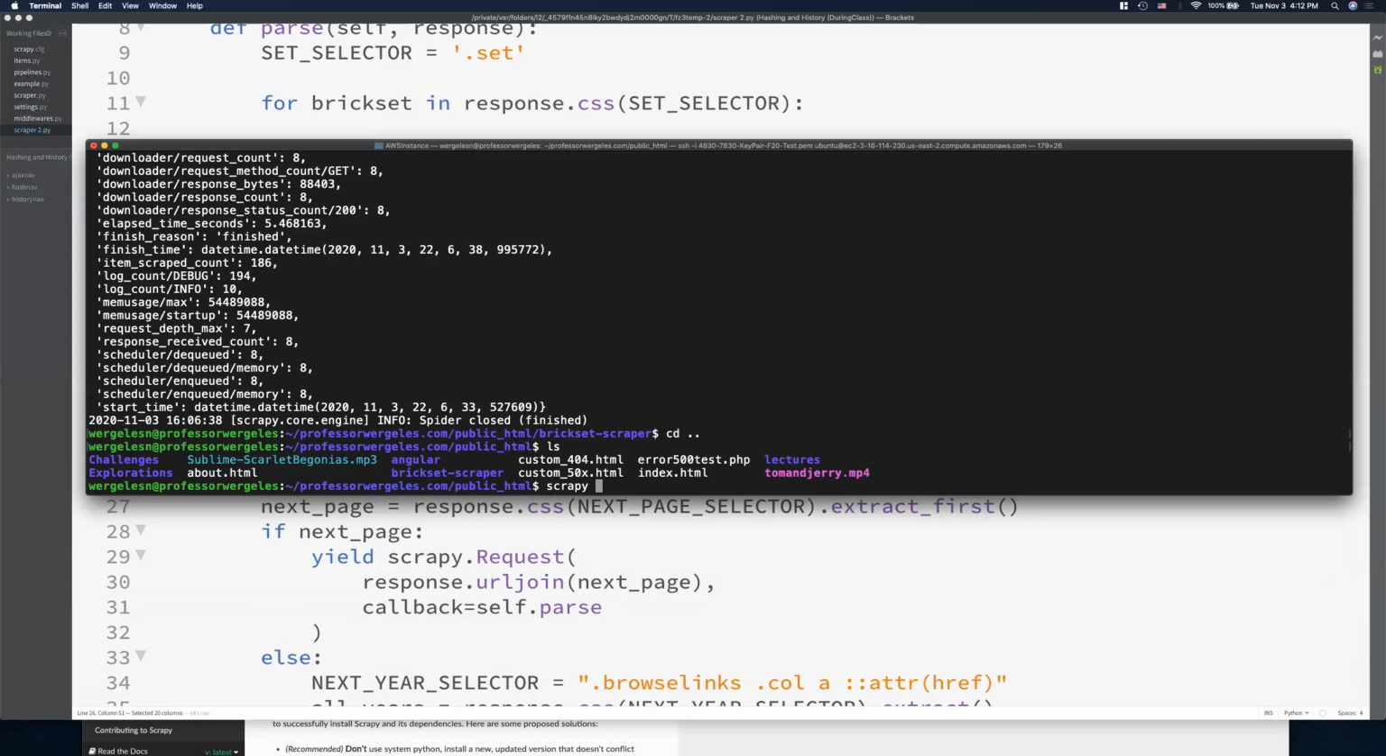And I'm actually using the commands on lecture 22. It says pip install pymongo. We're going to do that here in a second. First things first, let's start a Scrapy project. So I'll do scrapy startproject.